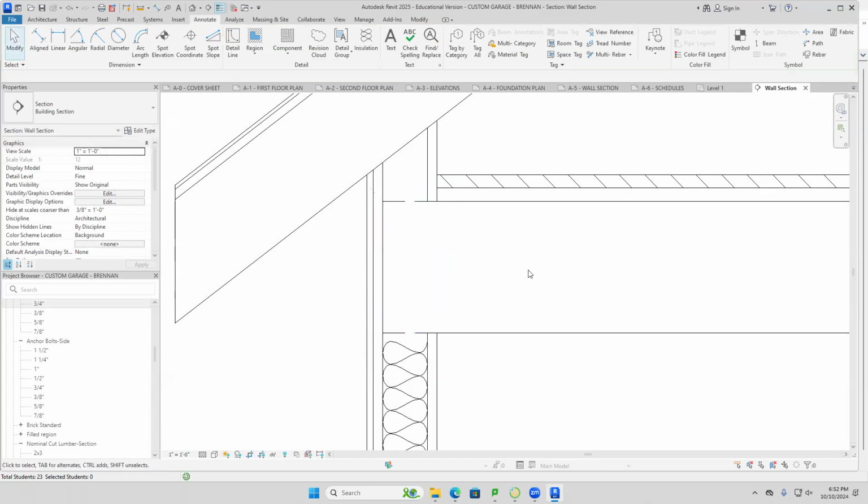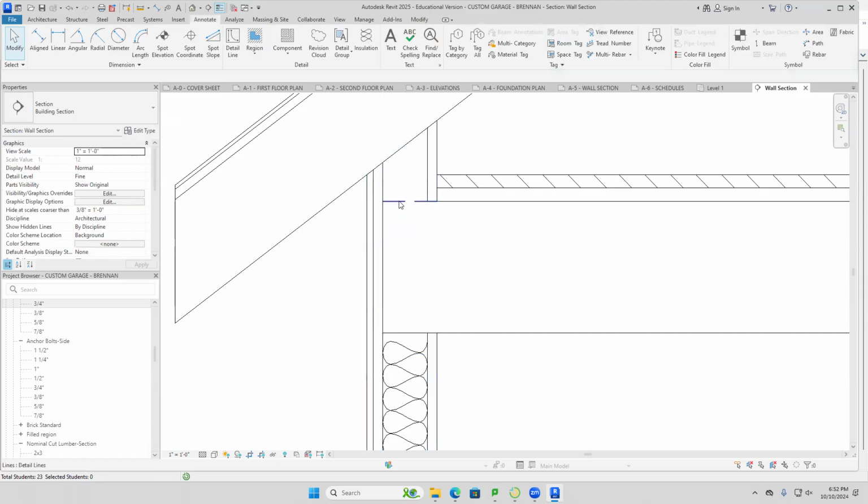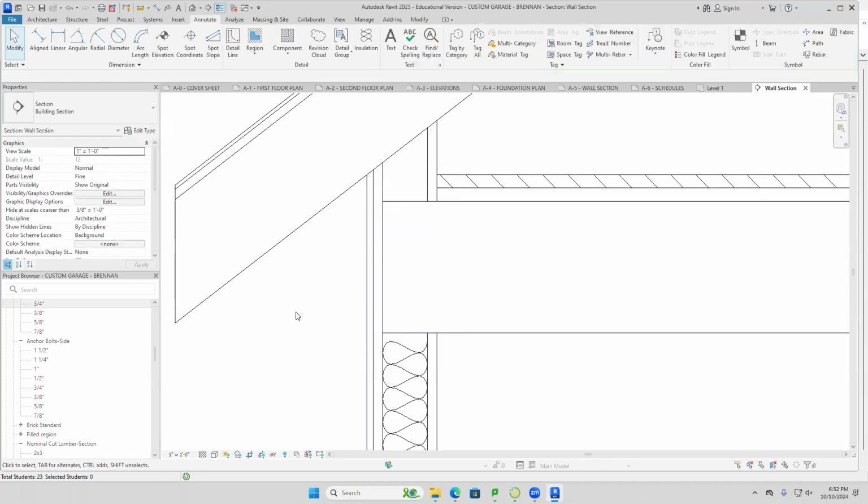Now when I did that, I used the wrong line type. I used hidden, so I need to change it to thin lines. I didn't change it first. So you want to make sure that's a thin line, and if it's not, you can click on it after the fact and make it thin lines like that. And then that is a proper looking joist running all the way to the end. Does that make sense, you guys?